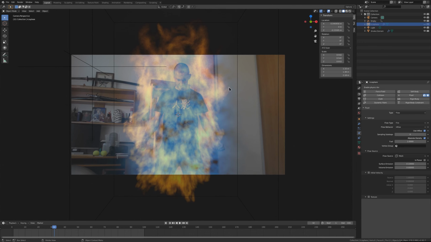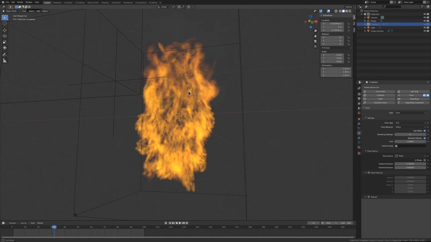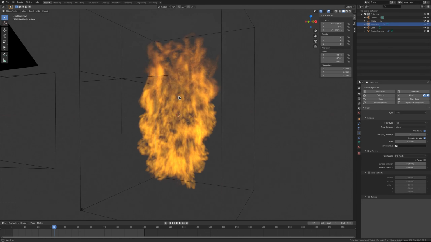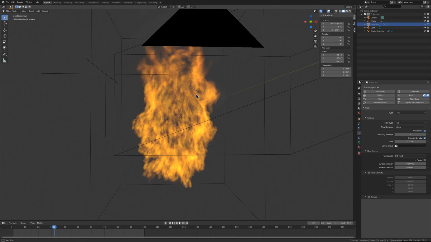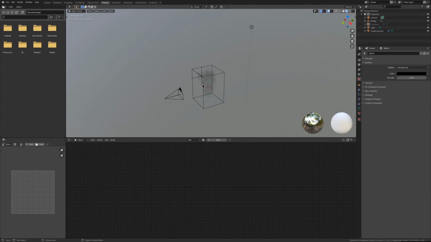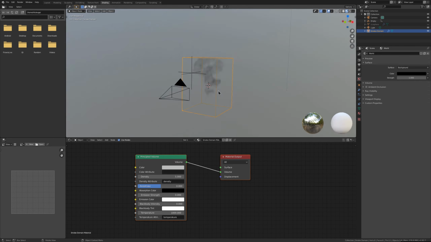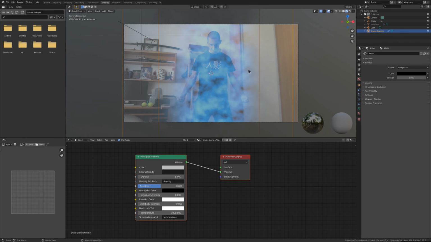This looks actually pretty cool. Okay, let's take a look at it like this. This is the 3D fire and our aura. But this is not all. We need to switch to shading and create a material for the domain to make it look like fire.